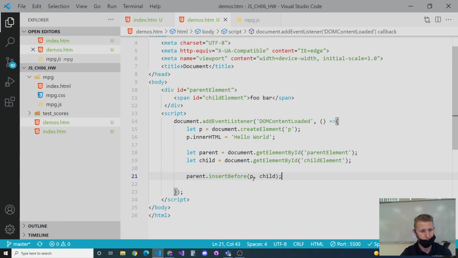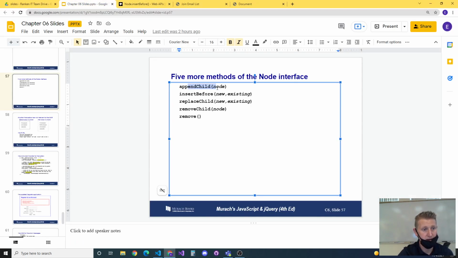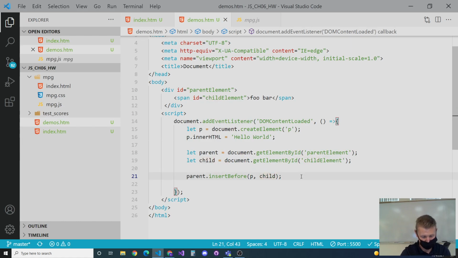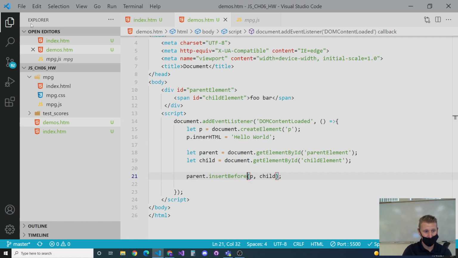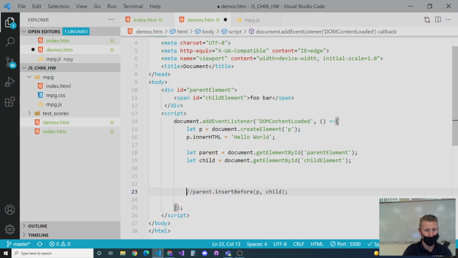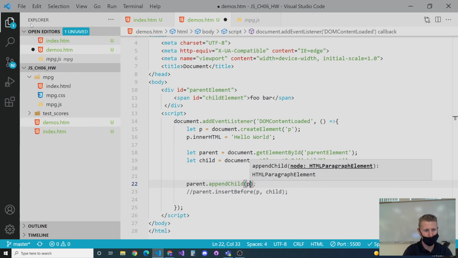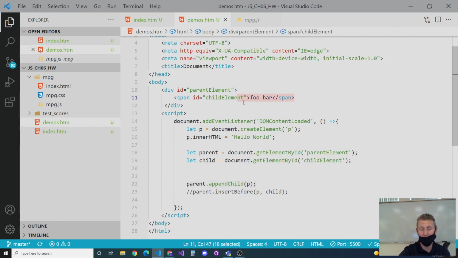So what does putting the P there do? Well, keep in mind, the first method that we learned, append child, put it at the bottom, basically. It made it almost like the last element in the container. This is gonna put it as the first element in the container. So you can see here, this puts it above instead of at the bottom. If I were to just do parent dot append child P, you can see it's going to put it at the bottom of the container, underneath foobar.